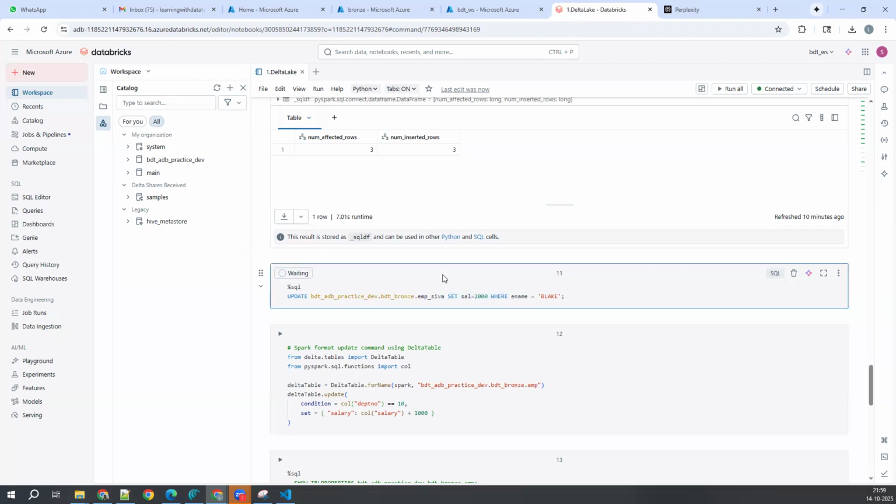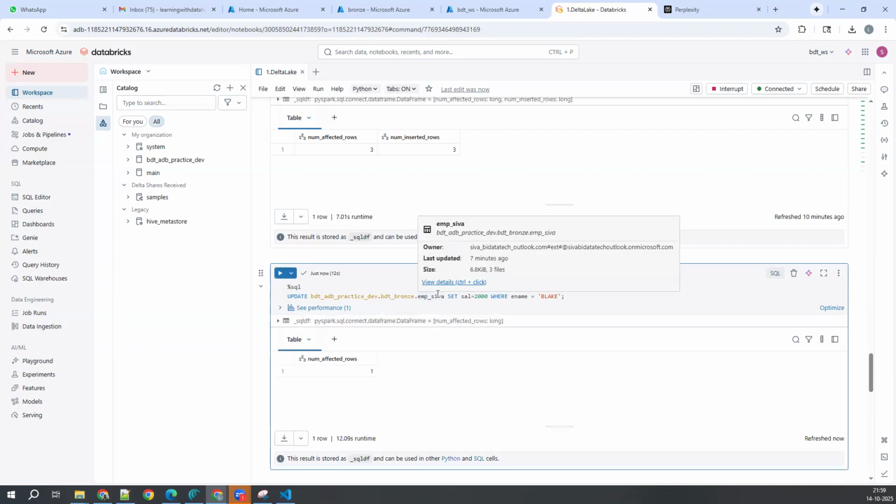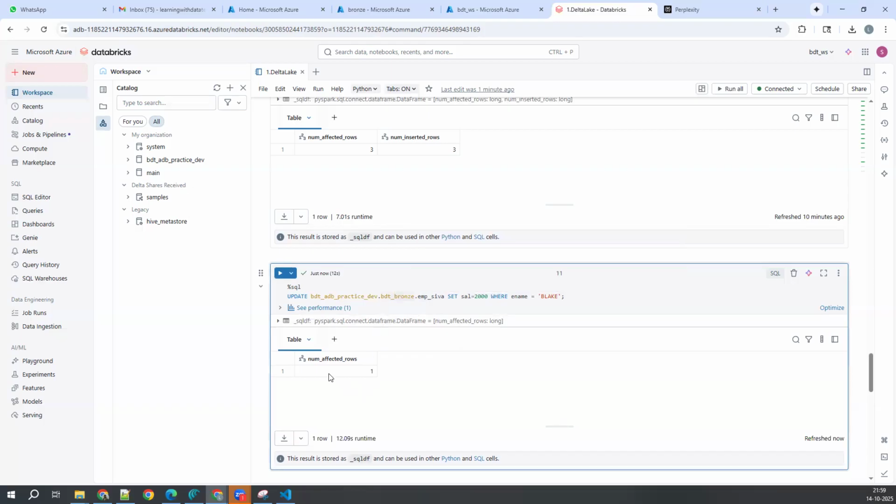Now let me try to do that one here. So set salary equal to 2000, where ename equal to Blake. See, we don't need to understand this much depth, but sometimes in the interviews they'll ask you, hey, when you do one update command, what happens? When you do delete, what happens? In order to answer those questions, we have to understand all these things. Okay, now see, the number of affected rows is 1.